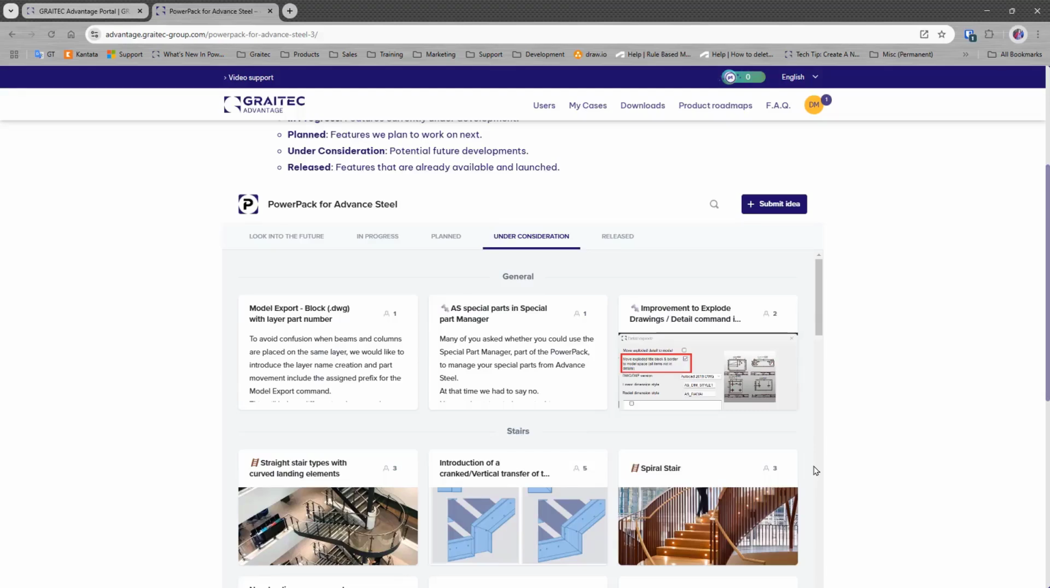Other people can vote on that as well. So it's a great new area of the GRAITEC Advantage, which actually allows input from people who matter. You guys are the ones using the software, so it matters, and we would love to hear from you. Come log in, check it out, upvote what is pertinent to you, add your ideas, and so on. All right. So this is the GRAITEC Advantage product roadmaps. I hope to see you there.